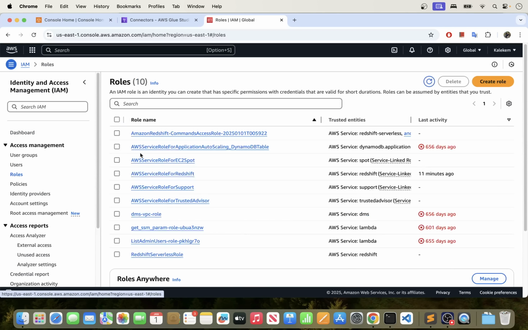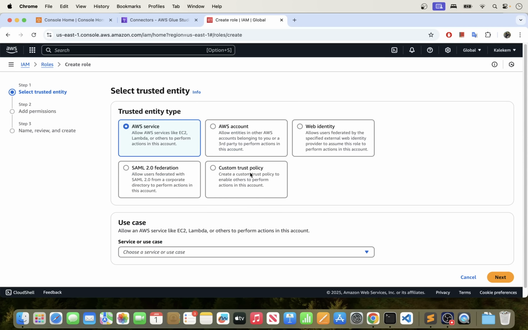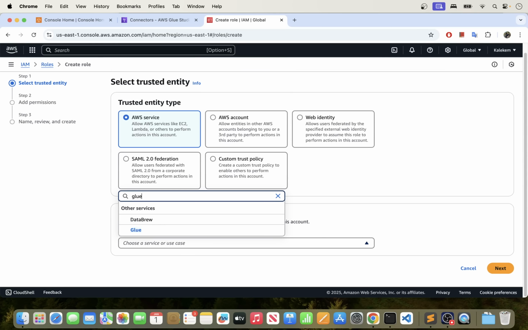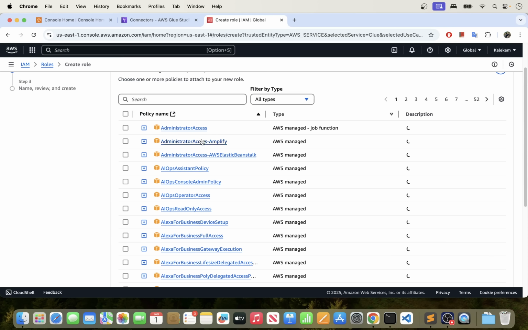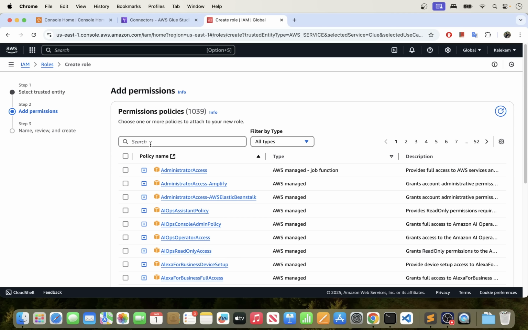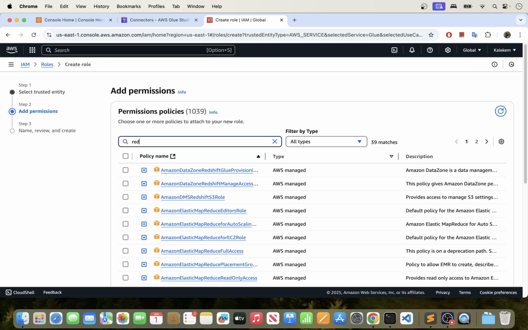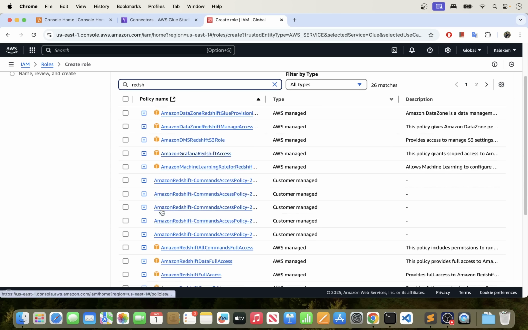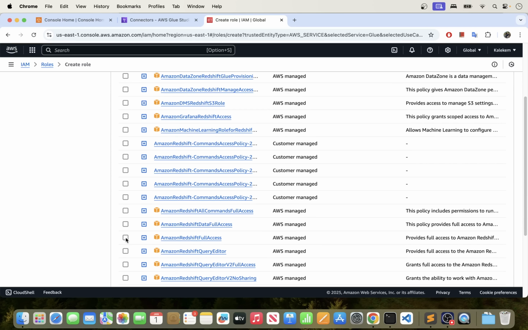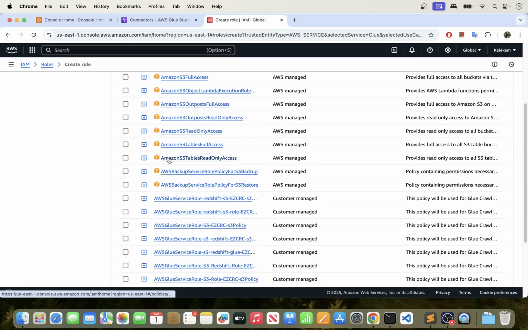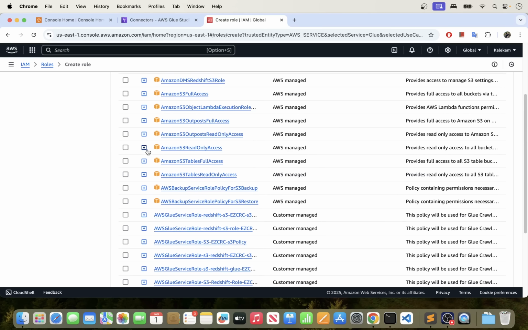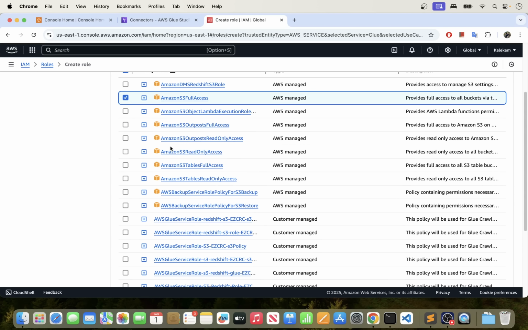Just go to roles right here and create a role. I'm just going to select Glue here because that's one of the services I'll be using, but we'll be adding more. On the permissions page, these are the permissions that I used in order to connect to Redshift successfully. The first one is Redshift. In my case I chose Redshift full access, and then we also want to connect to S3, so S3 full access as well.